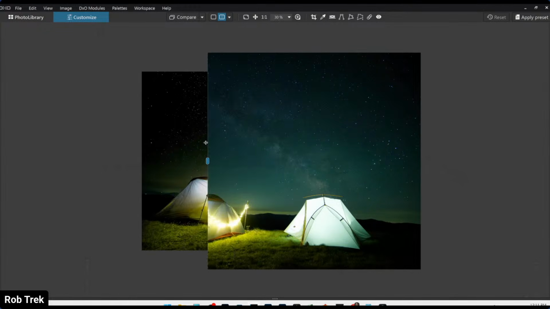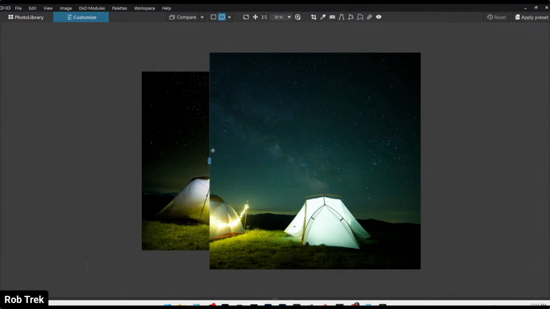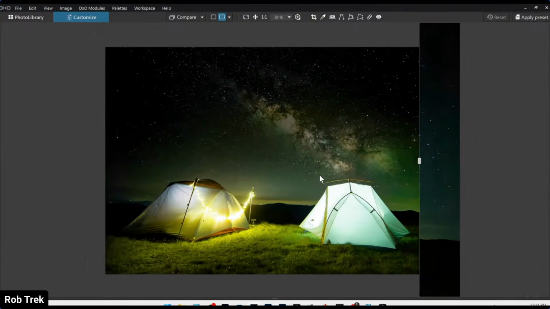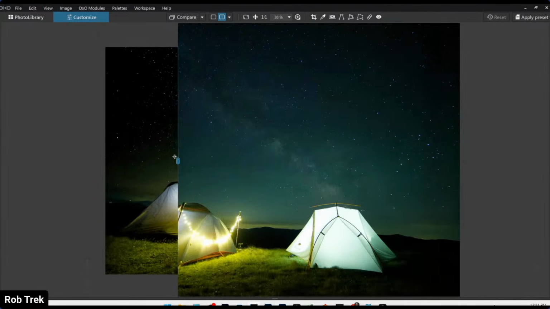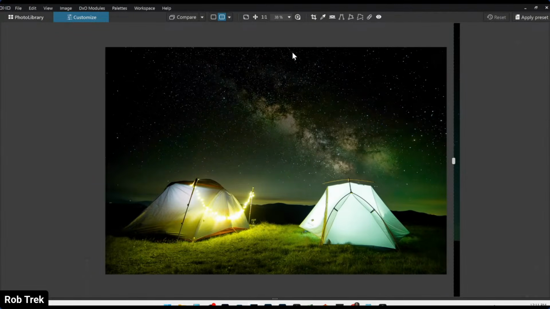So we'll just slide across. There's the original. It's a raw image, it's flat, and then just bringing in the contrast. And I think that came out pretty good. It's a little shooting star up here. That's cool. All right.